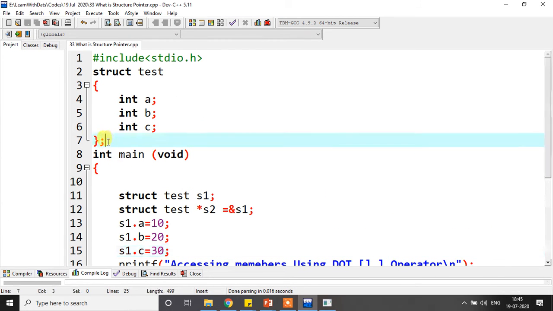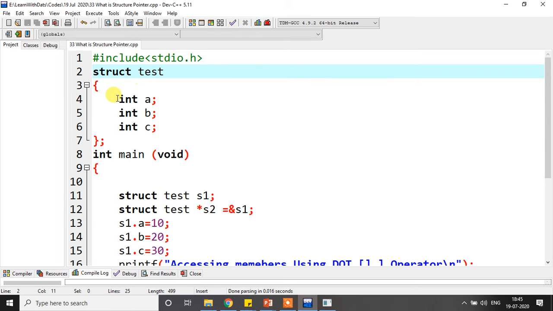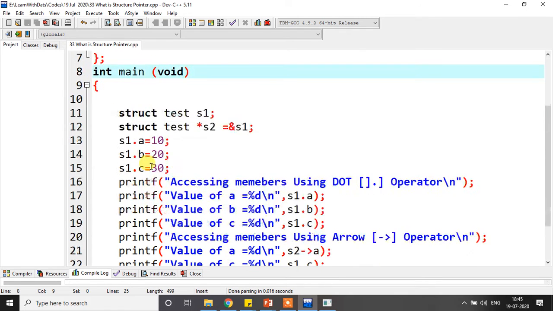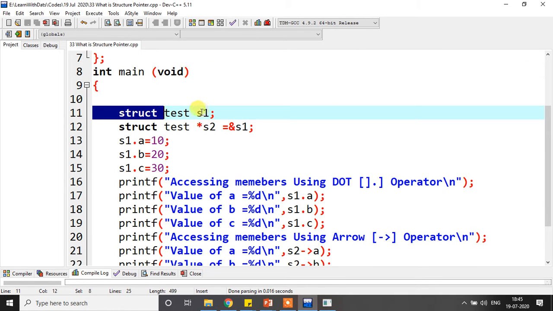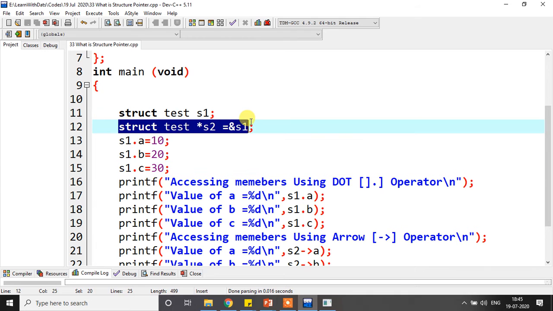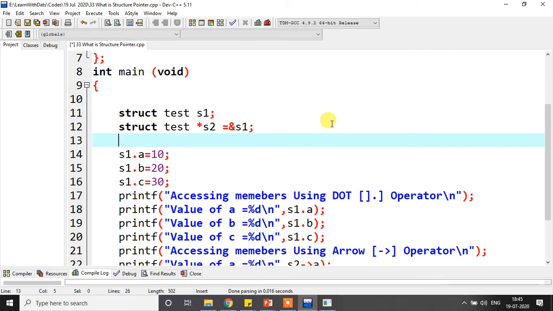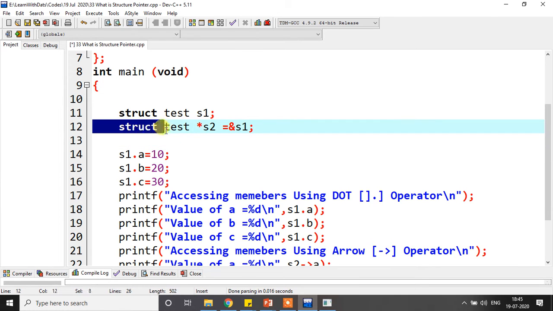This is the simple code. Here I have defined struct test, and the members are int a, b, c. This is the main function. In the main function I have defined a structure variable s1, and here I am defining a structure pointer. It's similar to a normal integer pointer, where we write int asterisk ptr. In a similar way, here this is struct test, and instead of defining a variable I have added just asterisk s2 equals address of s1.